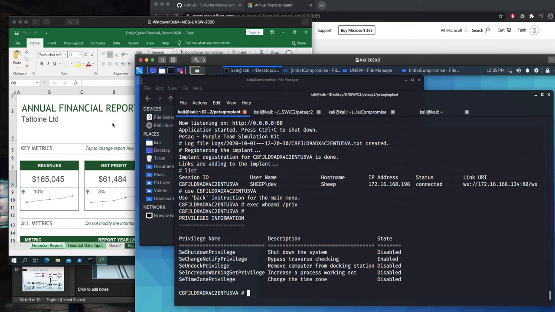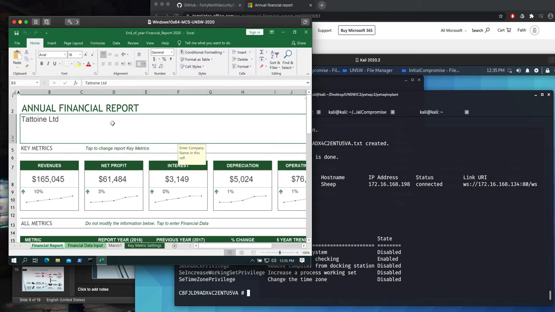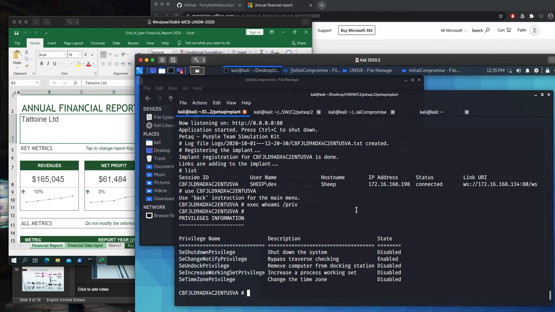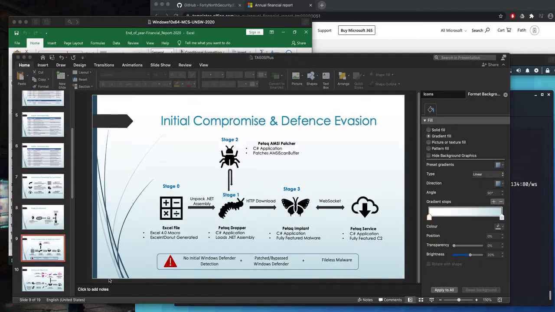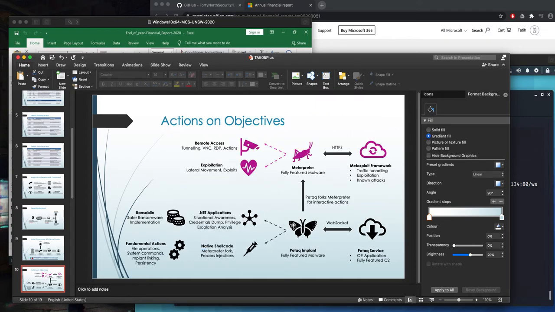Now the Excel file is ready. We need to find our target, which is not this user on the same system. Another user, Guido, will be our target. So we expect this user to be able to run this Excel file, and we still have this shell. And this will lead us to Excel file, dropper, AMSI patcher, implant, and implant service connection. Then manually, we can elevate our privileges using our UAC bypass, and then we can fork a Meterpreter, and we can reach our actions on objectives phase.